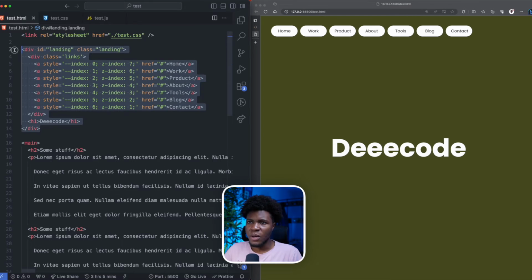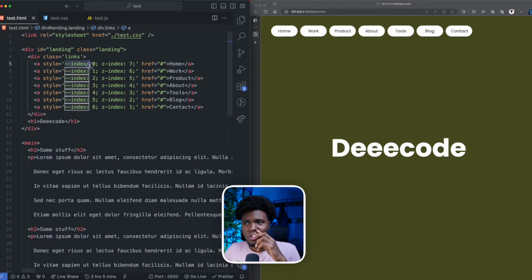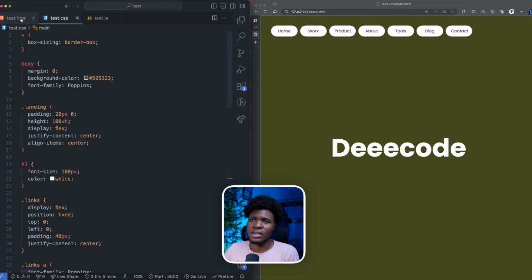I have a div here with a class of landing and an ID of landing. Then I have a div with a class of links, and then I have all my links here. Now in all these links, I have the style attribute, and here I have an index custom property of 0, index 1, index 2, and I will show you in the CSS why I'm using this index custom property.